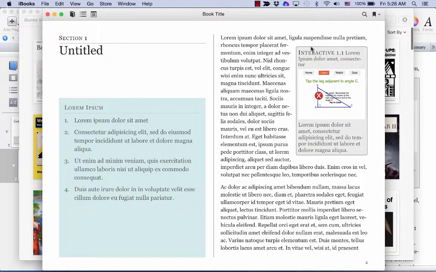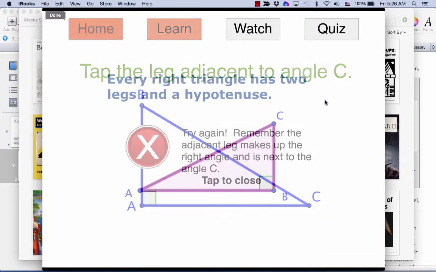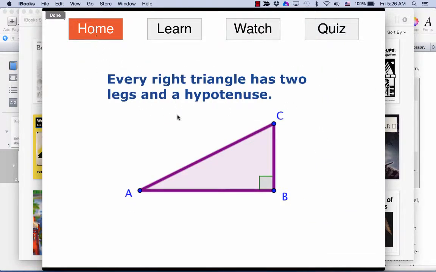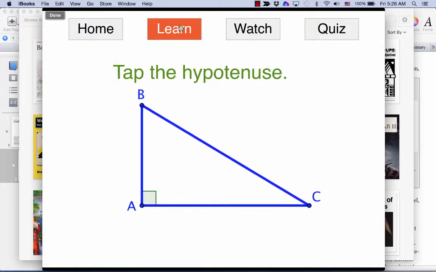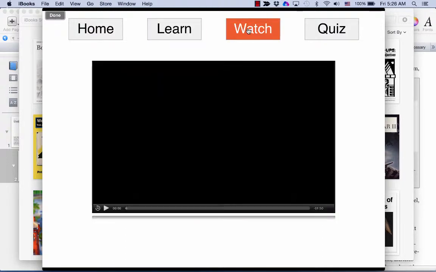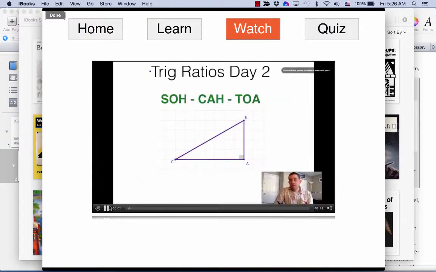So here we go. Here's our page. If we launch our widget, we see that we start off here at the Home button. We can click to the Learn. We get our animation on. We can go to Watch. So up until now, we've talked about these things called the trigger.